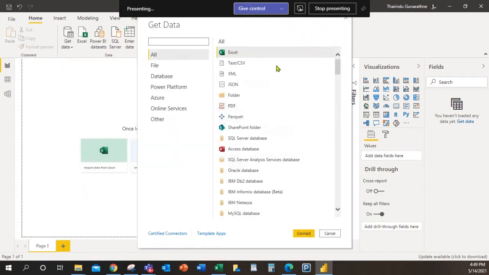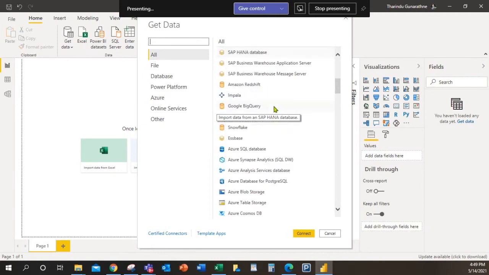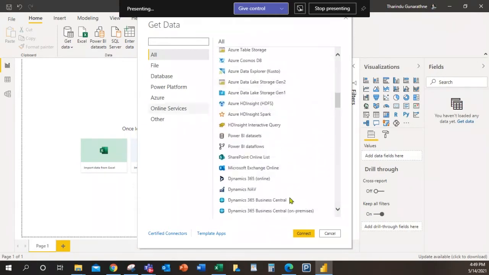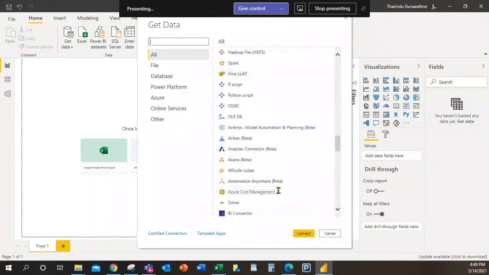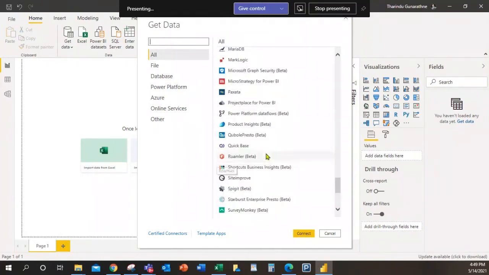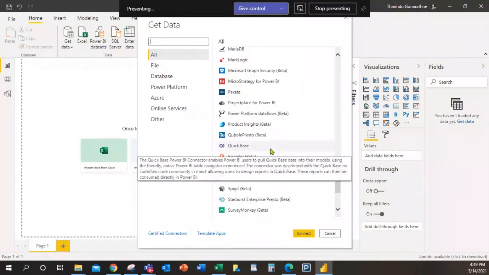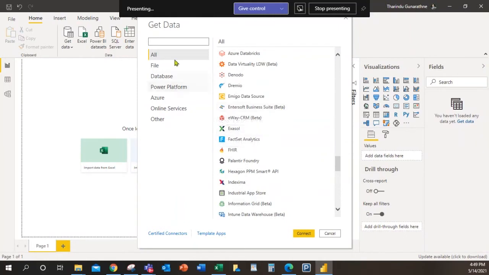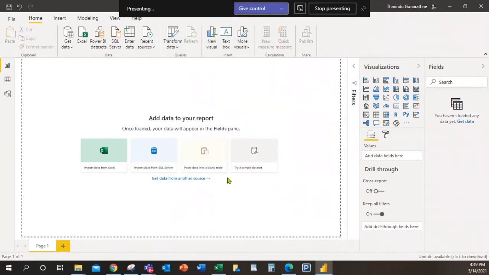You can connect blobs. See, you can connect. You can just go through and see what are the features that you have, what are the connectors that you have. Okay. Let's say if you are going to create a dashboard which is related to an IoT solution, yes, you have enough connectors to connect your source. Okay, now I'm going to connect my Excel sheet.